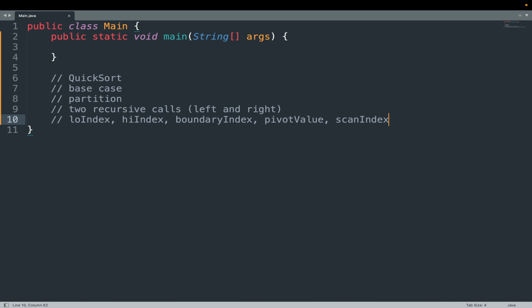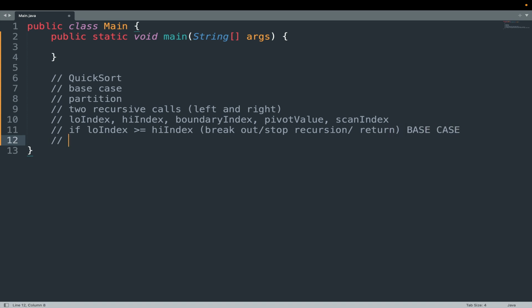Okay. So what is it that we're saying when we say base case, partition, and then two recursive calls? Well, we're saying if our low index somehow ends up higher than or equal to our high index, we need to break out, stop recursion, return, whatever, right? We need to get out of there. That's our base case. We then have our partition, which I described in the previous example. Then what do we mean by partition? Well, we're going to run our partition algorithm, and that function typically will return the boundary index.